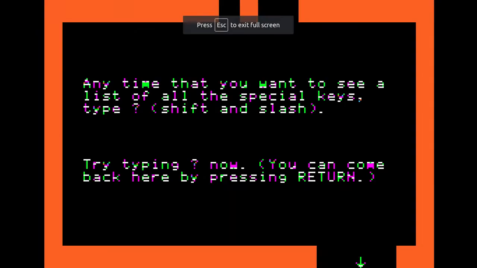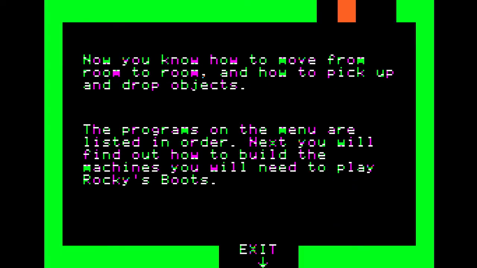And I'm playing the game again. Try typing now. You can come back here by pressing return anytime that you want to see a list of all the special keys. Yes. Now you know how to move from room to room and how to pick up and drop objects. The programs on the menu are listed in order. Next, you will find out how to build the machines you will need to play Rocky's Boots.